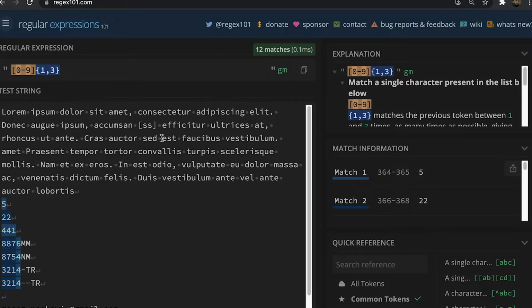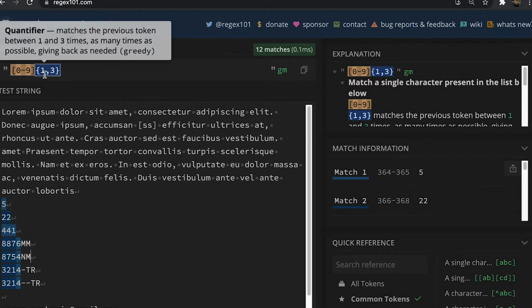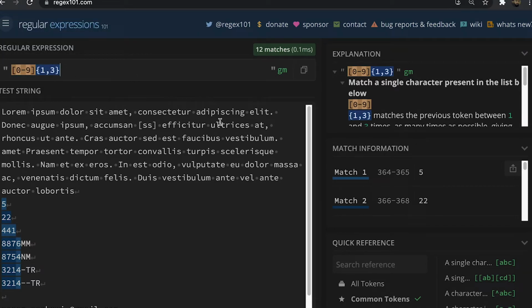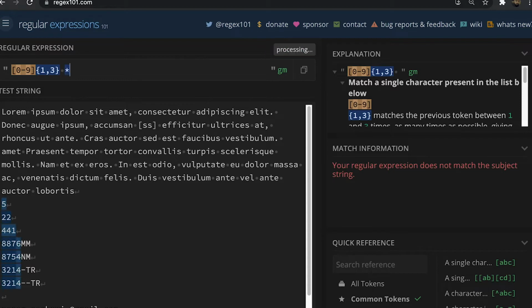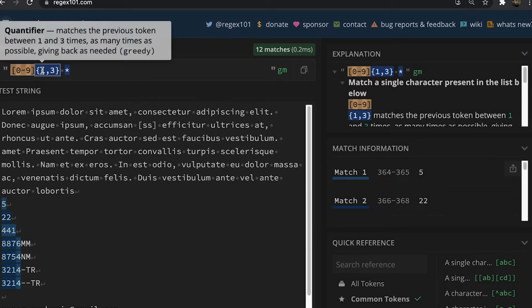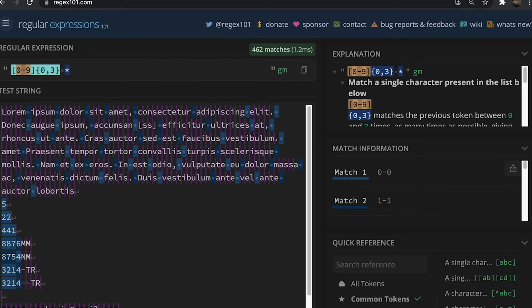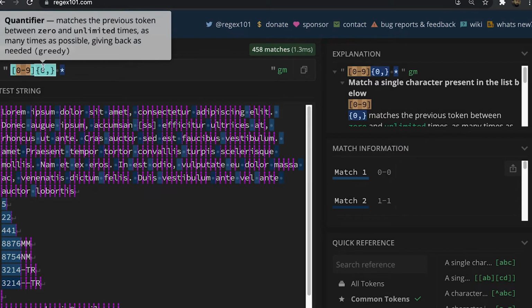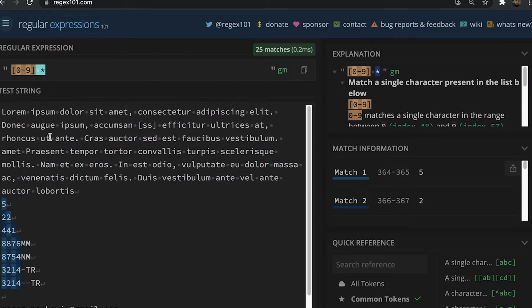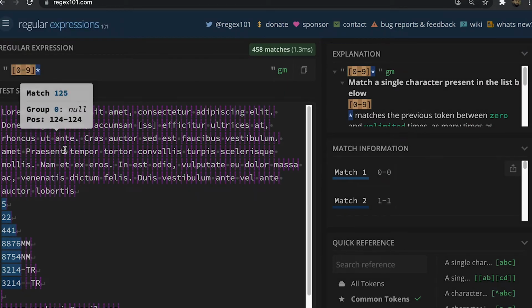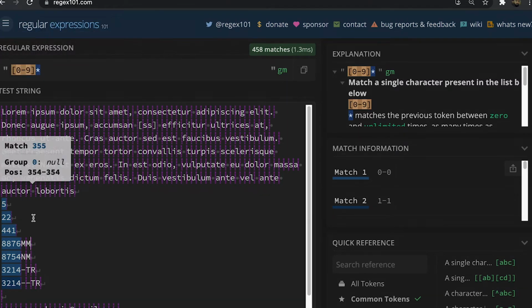The next quantifiers are shortcuts for this minimum and maximum. We're going to start with the first one, which is the asterisk. The asterisk is the same as saying I'm searching for some pattern, for example here 0 numbers, between 0 up to unlimited. So when you use the asterisk, it's the same as using minimum 0 and maximum unlimited. Let's remove the curly brackets here. Now, as you can see, because we are using the asterisk, we're getting all the numbers, even if it's 0.